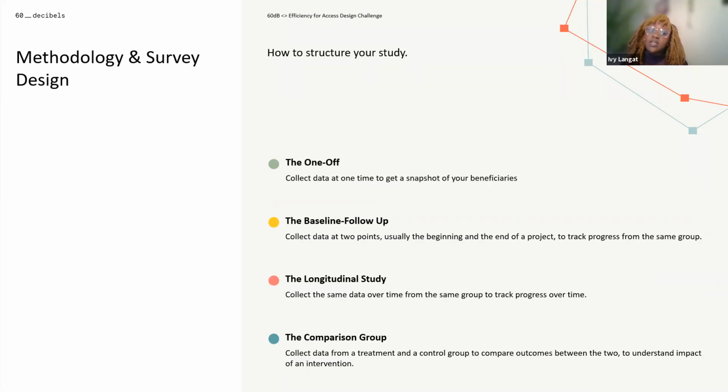There are also different types of data collection methodologies that you could use. You need to determine whether you want to collect the data just once, using a one-off project, or you'd like to speak to your end users a number of times throughout the lifetime of them using your product or service. Or whether you want to use a comparison group, so a group that's used the product or service versus those who have not, and compare the outcome between those two. These are some of the things that you need to make decisions on as you structure your study.